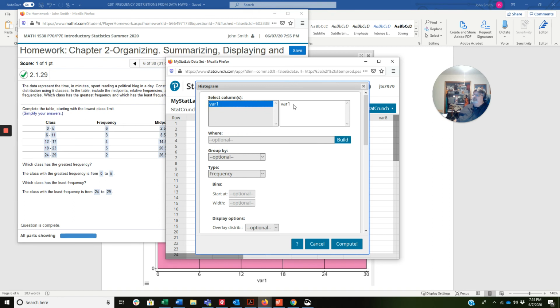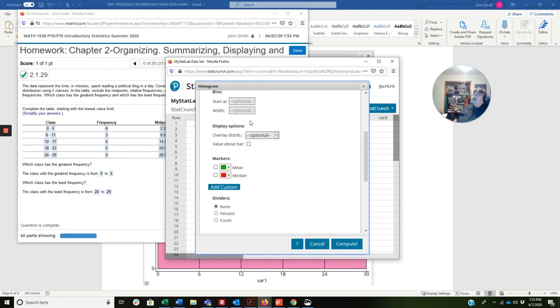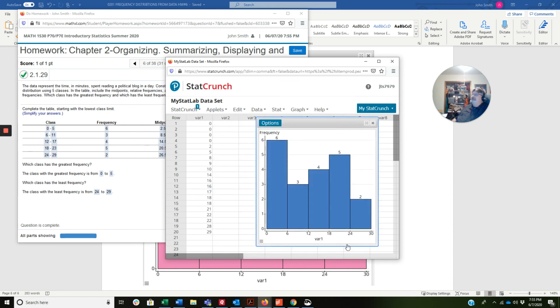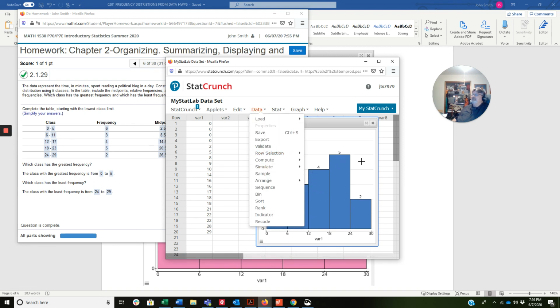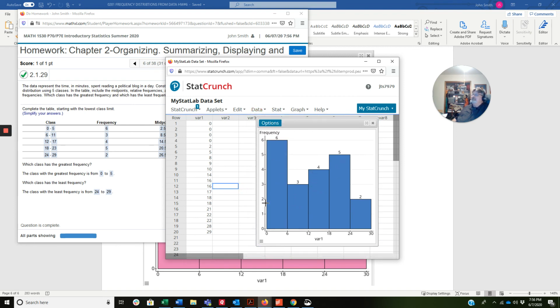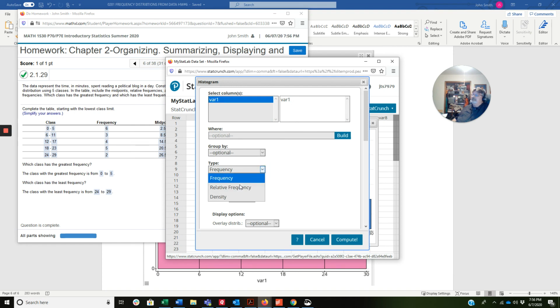I'm going to put variable 1 over there. That's where my data is. I want a frequency distribution. I want to start at 0. I want a class width of 6. And I want to put the value over the bar because that's what I want StatCrunch to do for me. That's good. All right, 6, 3, 4, 5, 2. And now if I hit options and hit edit, I can change this to relative frequency and click compute.